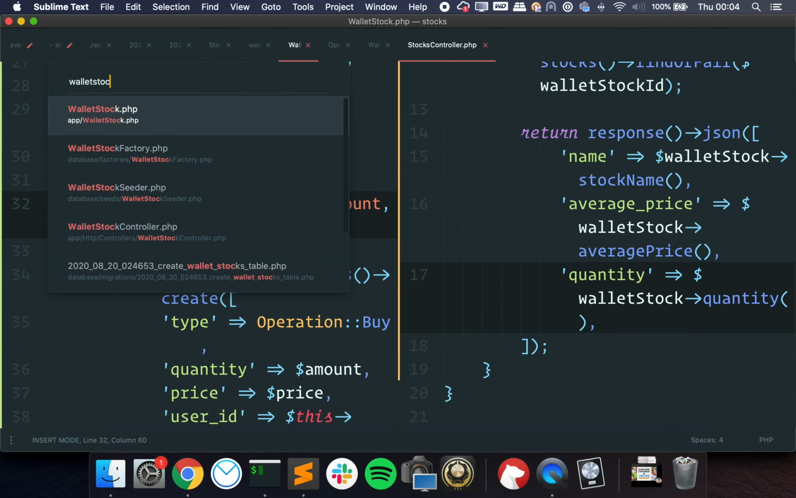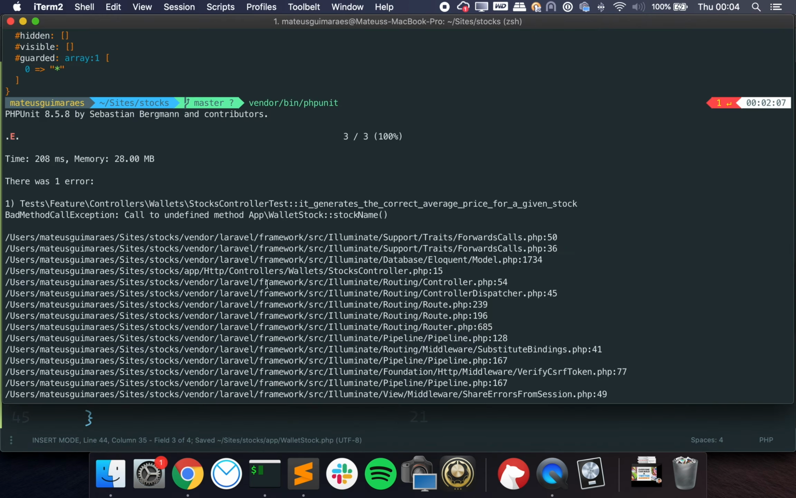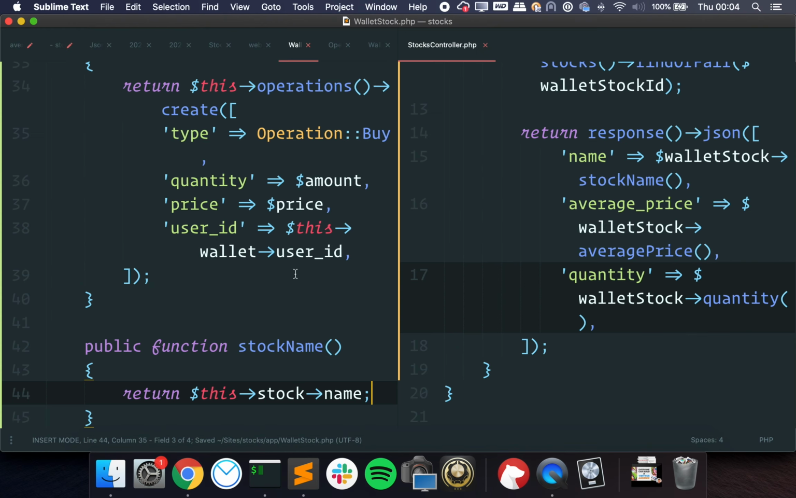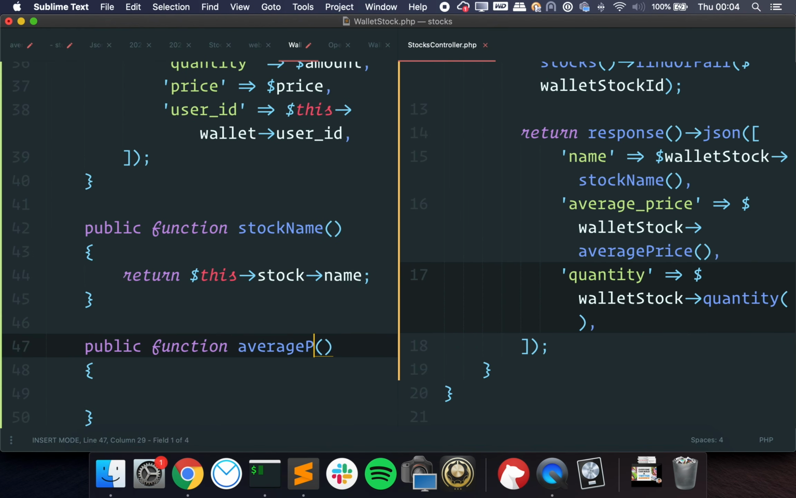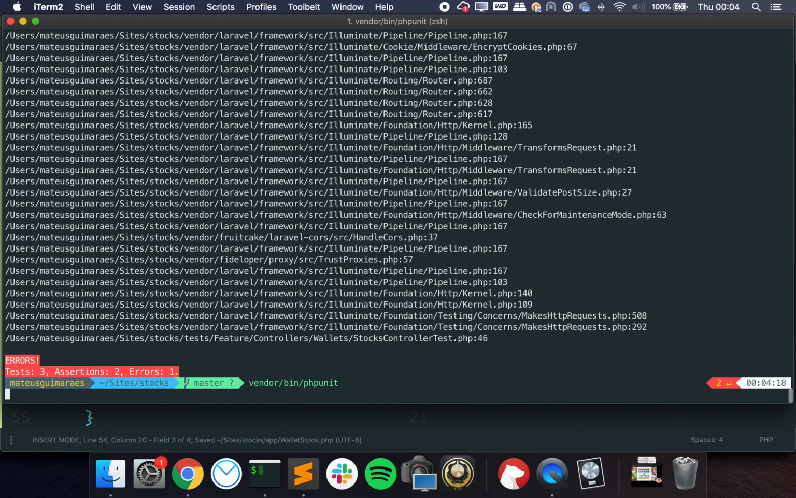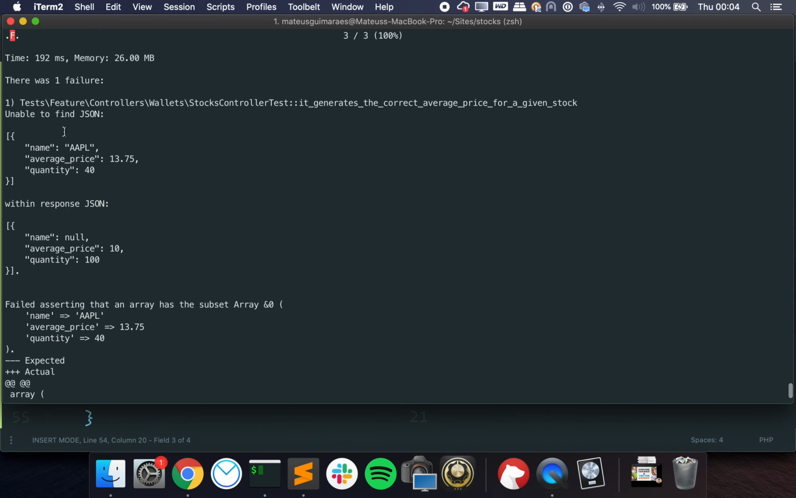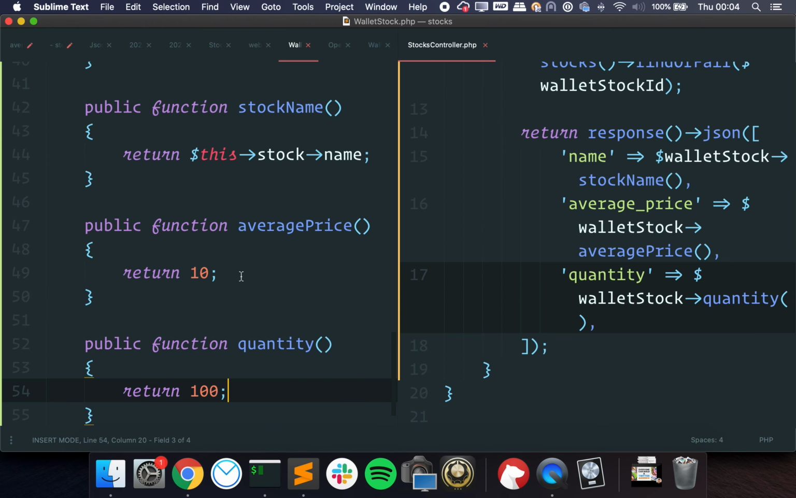Method does not exist, so let's go to wallet stock. Let's say stock name, which is the stock and then its name. Average price does not exist. Let's return 10 for now. Quantity does not exist. Let's return 100 for now. So the test works. I mean, it does a request, but you can see that you expected to find this JSON, and then you got this JSON, which is wrong.